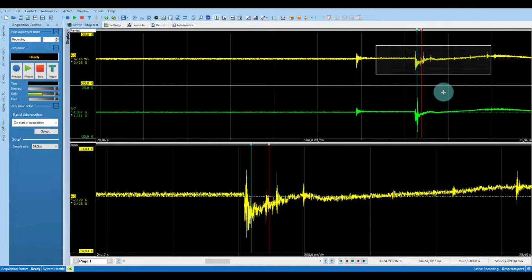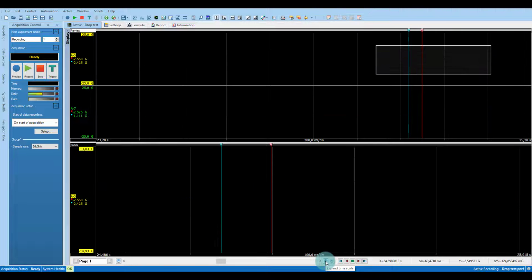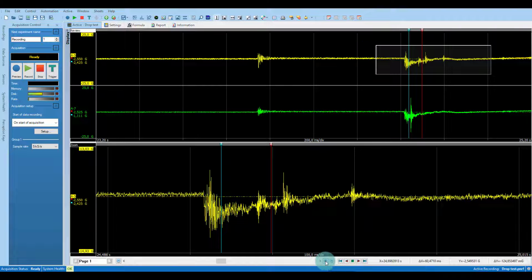If a cursor is selected, you can move it with the arrow keys of your keyboard. Clicking on the plus icon at the bottom will zoom in on the trace around the active cursor, which remains in a fixed position.